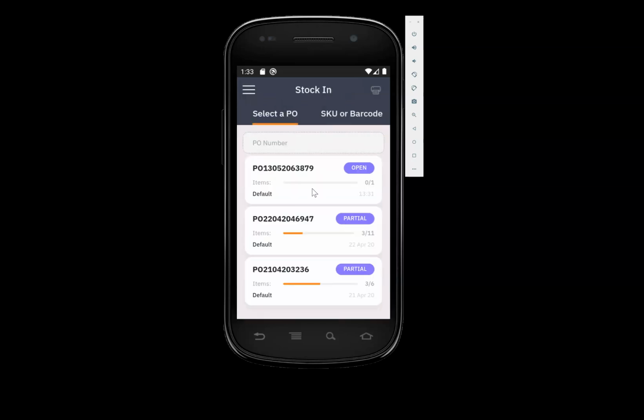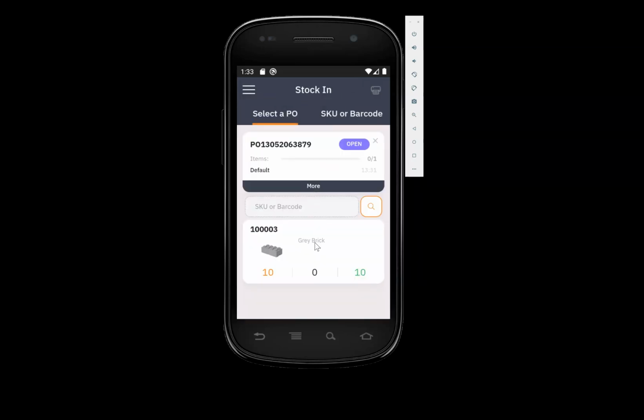So I'm going to select the PO, and there I have these gray bricks on order. I've got 10 on order. I've delivered 0, so we've got 10 remaining.